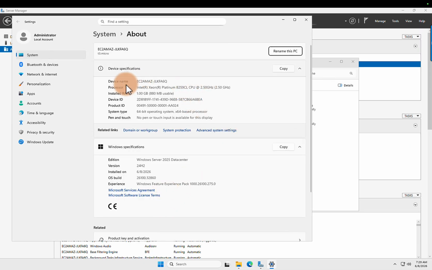So in the properties, you will see all of this information. You see that this is a device name. You can change this name, literally rename this device. You can do that, and you just need to restart that system because you're changing the name, and all other configurations. It says Intel Xeon Platinum 8259CL CPU.